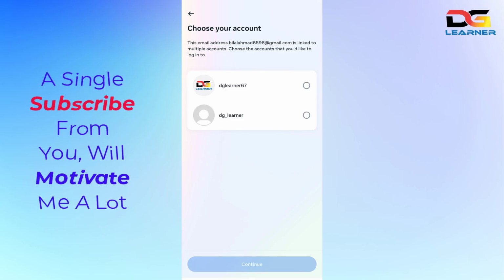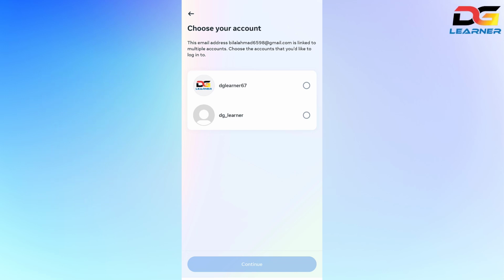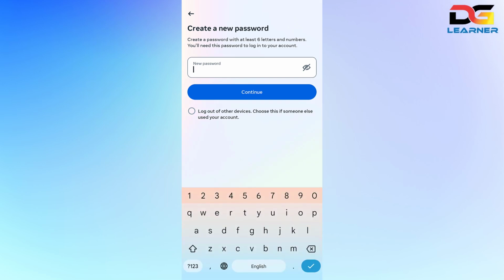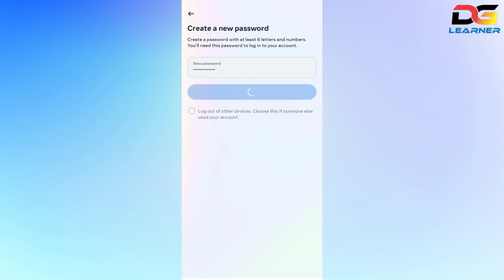This email of mine is linked to two Instagram accounts. From here I want to reset the Instagram password of my first account, which is DigiLearner67. So I select it and click on continue. Here I just enter the new password for my Instagram account and then I click on continue.